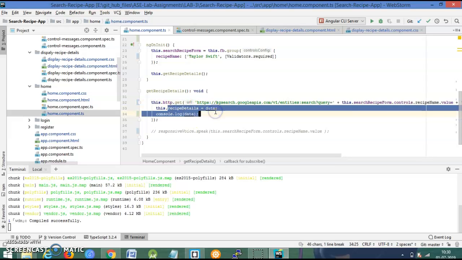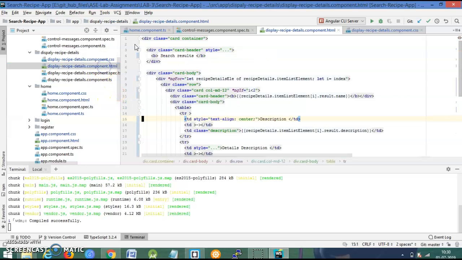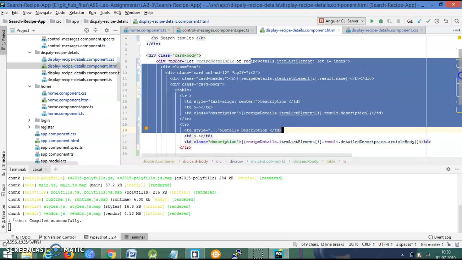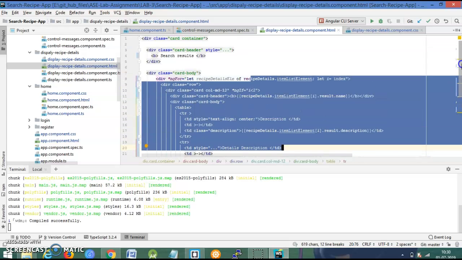These details are bound to the display details component. Here we are parsing in the form of JSON and printing all the required values like description, title and URL.